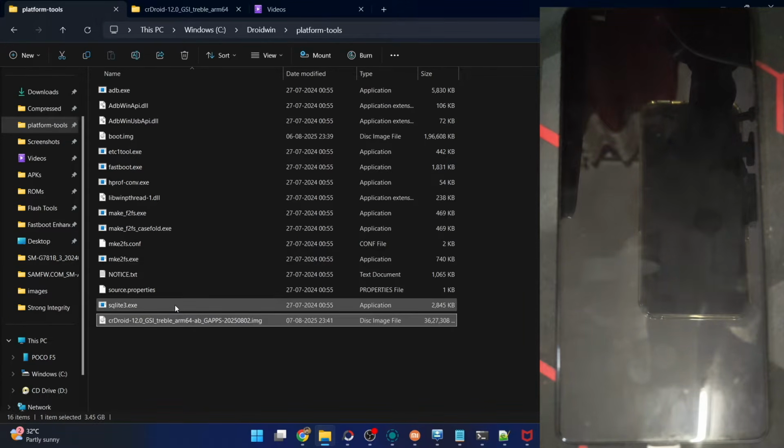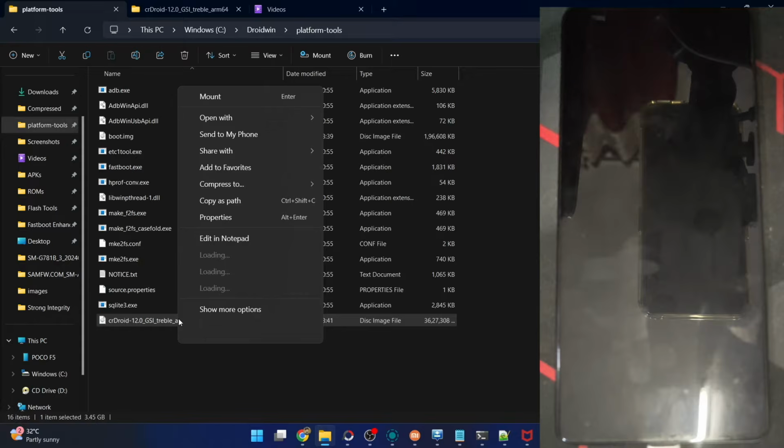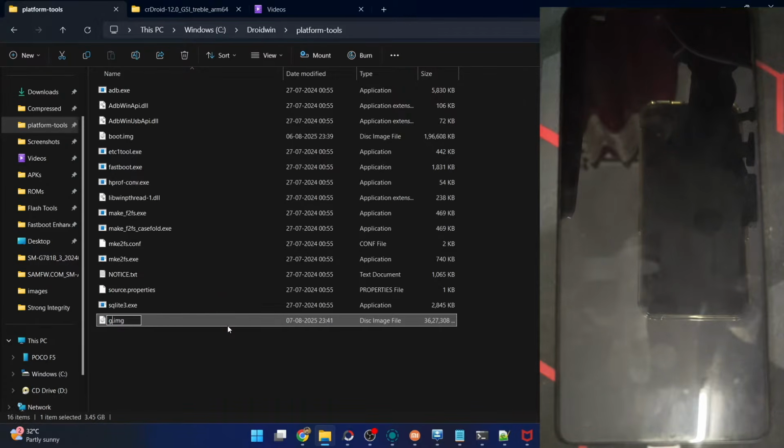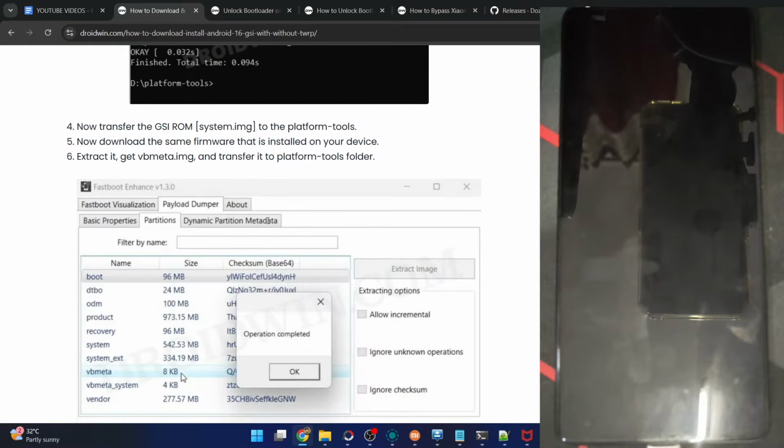For ease of convenience, let's rename it to something shorter. Let's rename it to GSI, and the complete name becomes gsi.img. Moving on, now get the vbmeta.img file from your phone. It should be of the same firmware which is on your phone.